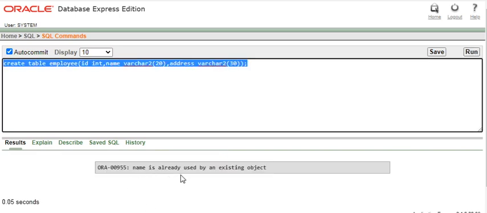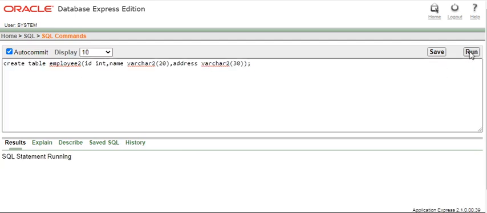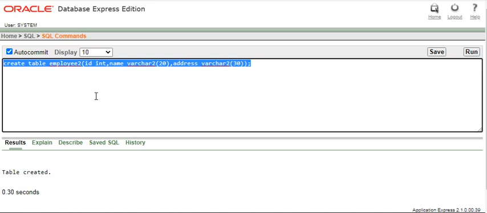See, the name is already used by an existing object, which means some object with this name already exists. So I am changing the name. Let us say employee1. Yes, so I am taking employee2 as the table name. So CREATE TABLE employee2 with ID, name, address. When I try to execute, what is the output? Table created.